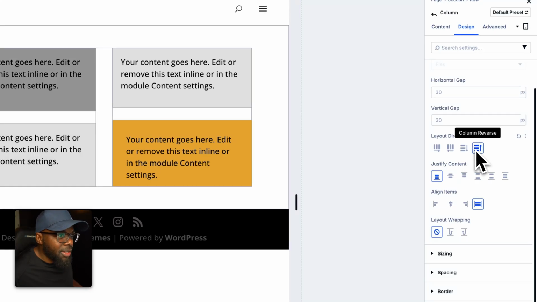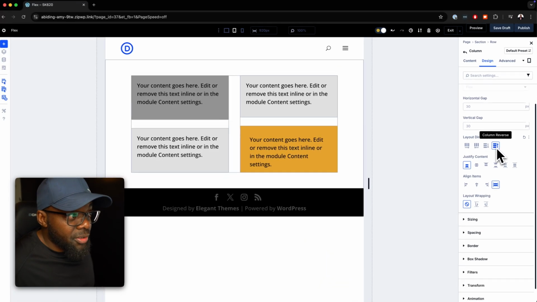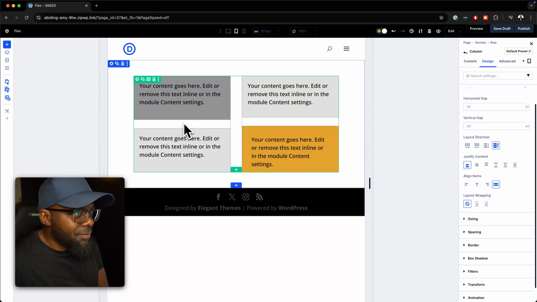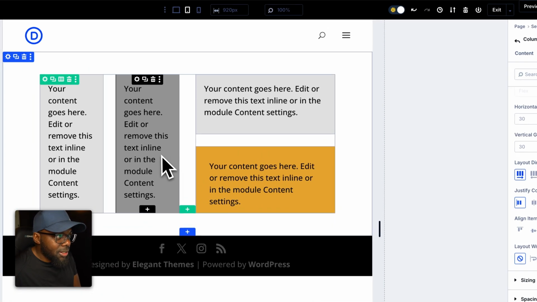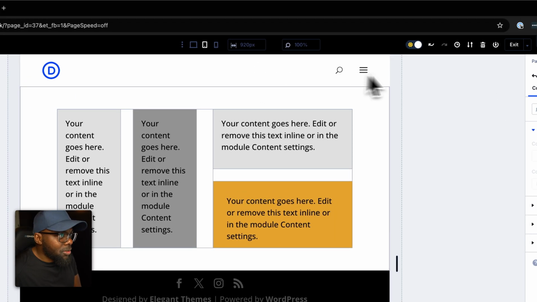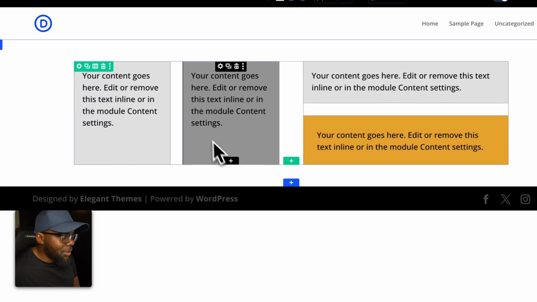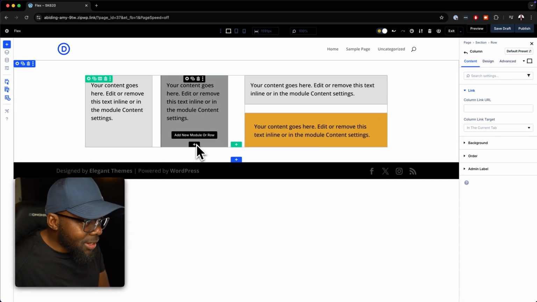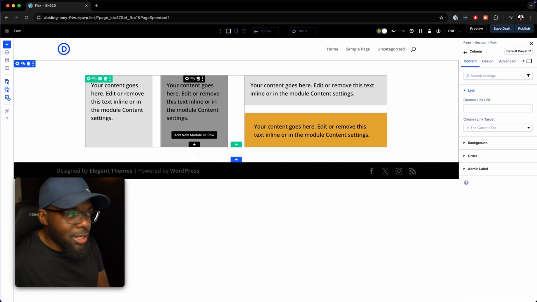I can actually change my rows here, row reverse. So now we have that layout, which is brilliant. But you know what? I'm going to keep things very simple here. Let's keep it like that. Now let's head back, because what I want to do now, and I want to see if this works, I want to add two more elements inside here and make them go side by side.